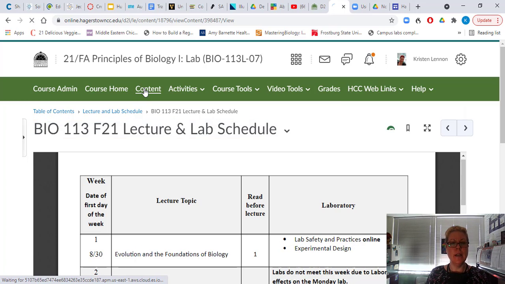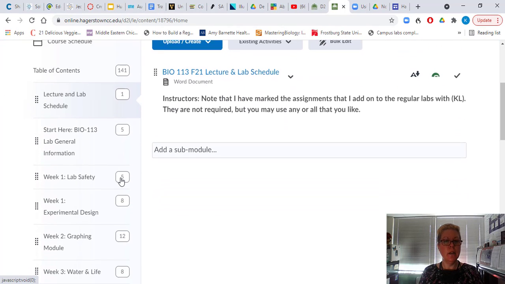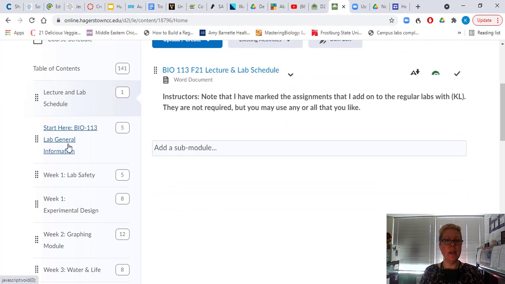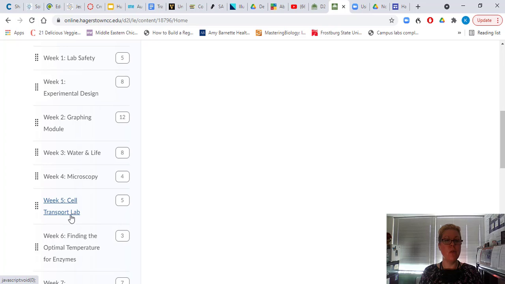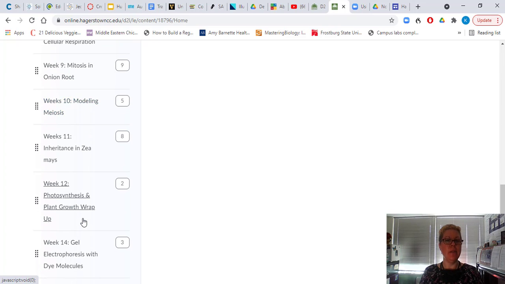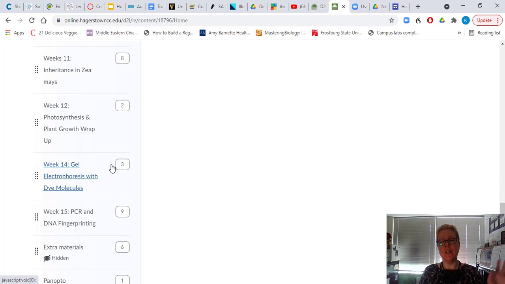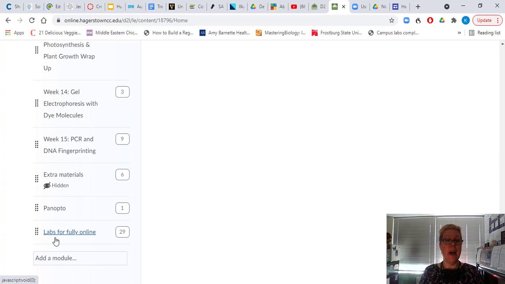Go back to content and you'll see here's some start here information. There's week 1 lab safety that they're supposed to do on their own. There's the week 1 experimental design you'll be doing in lab. Week 2 graphing, week 3, week 4, week 5, week 6, week 7, week 8, week 9, week 10, week 11, week 12, 13. Oh yeah, there's no 13 because that's Thanksgiving. 14 and 15. Okay, I'm going to hide this one.